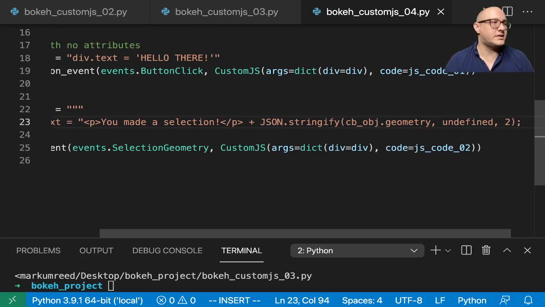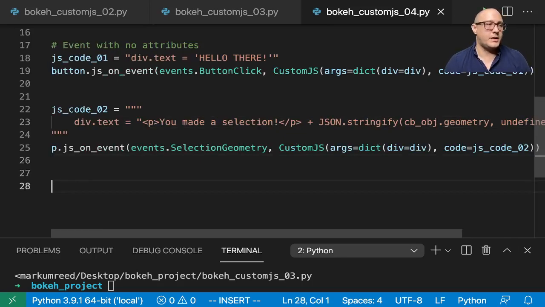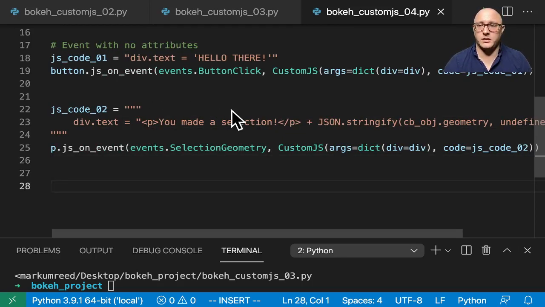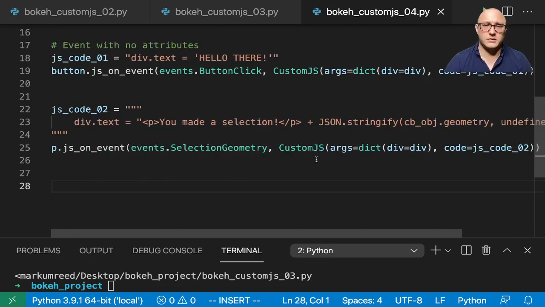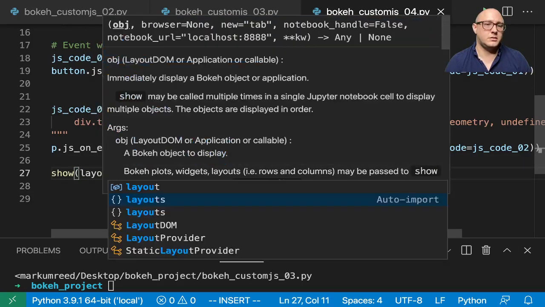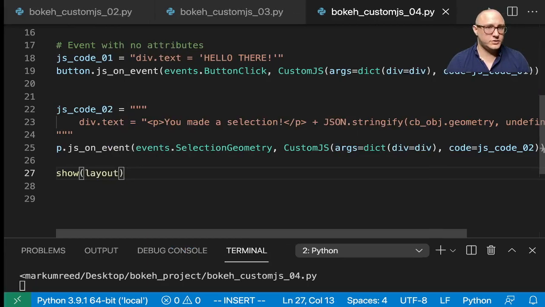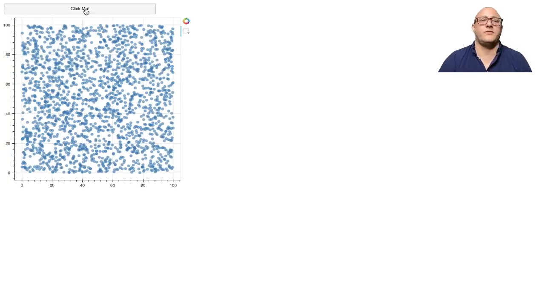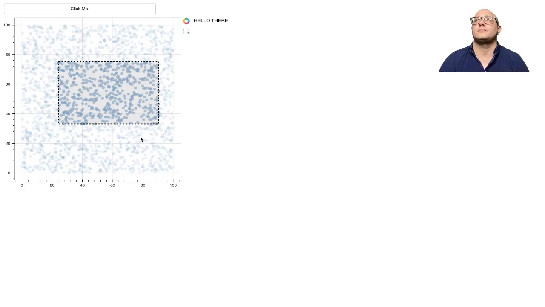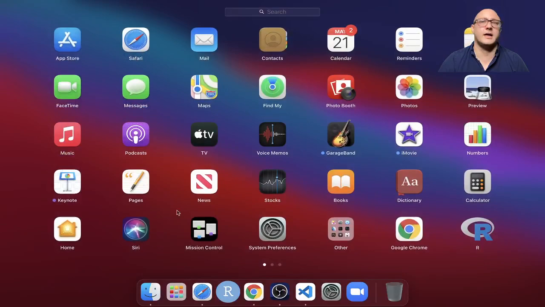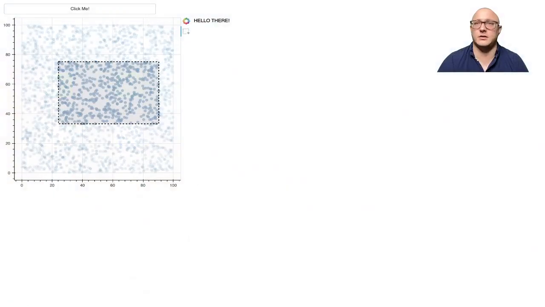All right, and so let's give this a bit of a show here. All right, so that's working there. And what else do we want? We want show layout. All right, and let's give this a try. So first off is click me. Oh, hello there. Okay, so we get this nice little bit. Now if we highlight, it's going to highlight. Now, did that actually work the way I wanted it to? Let me double check on something really quickly. Why is that?